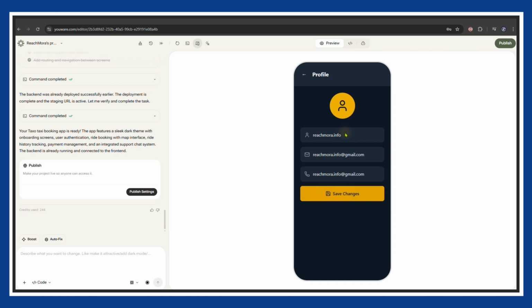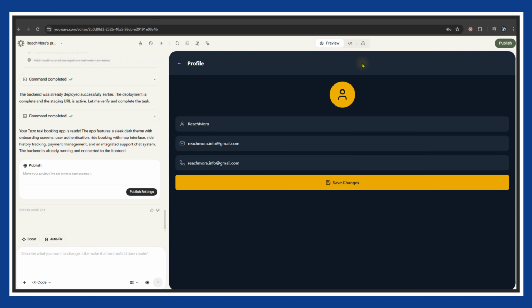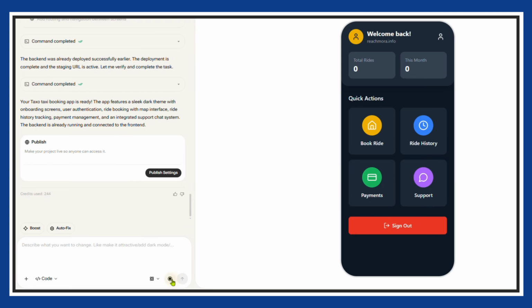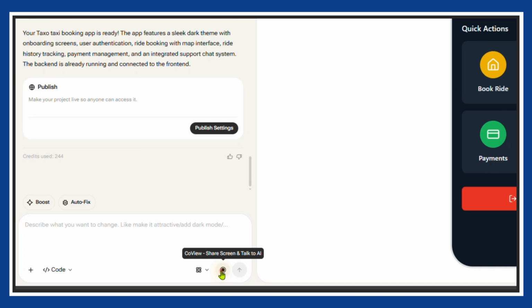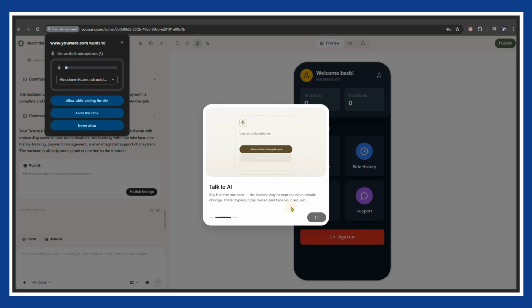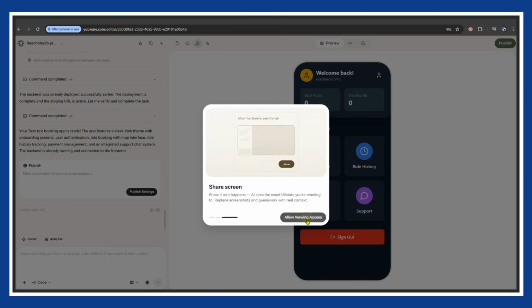But here's where YouWare becomes absolutely next level. If you don't want to type every single prompt, you can activate this feature called Co-View Magic. See this black dot in the bottom right corner? Click it. Now you can share your screen and your voice. That's right. You can literally just show it and say it. Hit continue. Allow the tool to use the mic and viewing access. And now you can just talk.